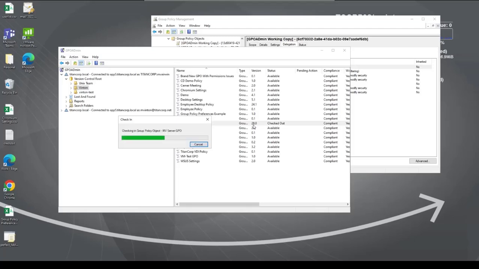So I could have 28.1. I could right click on that. I could check it out again. I could make more changes, check back in, make it version 28.2. I could have a colleague that also has rights. Once it's in available status, check it out, check it in, make version 28.3.